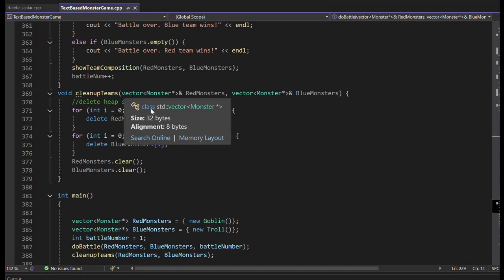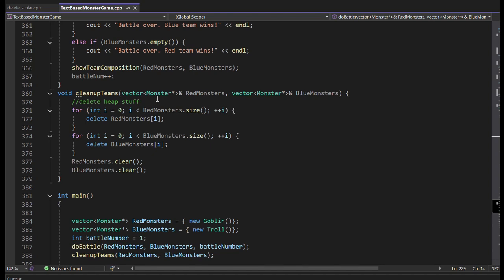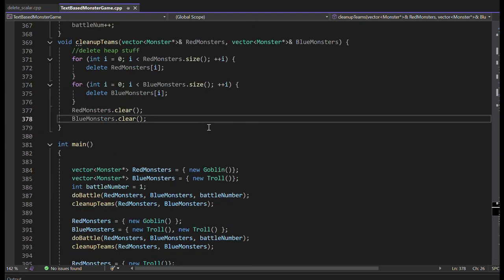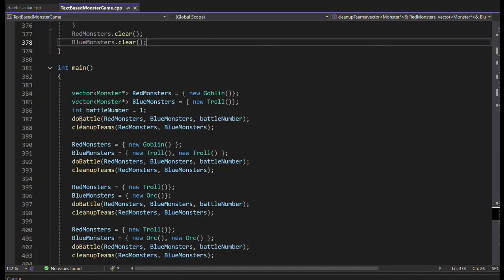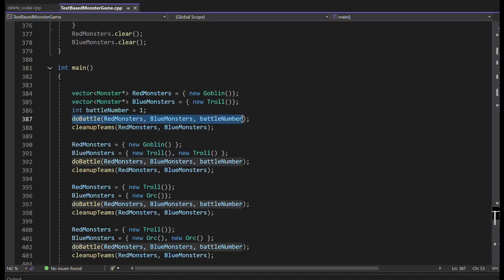So here we see the cleanup teams function. In this function, again we pass in these vectors. This function is there to avoid a memory leak. We delete the objects from the red monster and the blue monster, and we clear the arrays. If we go down into the main function of the program, we see that we call the do battle and cleanup teams functions.